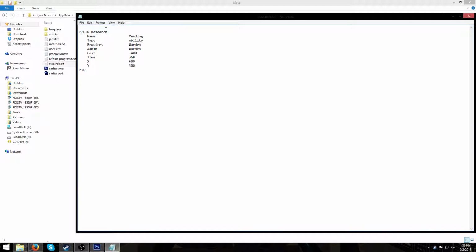Research. So here's that research I was talking about. We are naming it vending, and it allows for an ability, requires the warden research, and the administrator is the warden, so the warden is the one that will research. He's got to figure out what kind of candies and chips that he's going to want. And so this is how long it'll take. Usually things take 360. And X and Y placement is where it appears on the screen of the research tab.